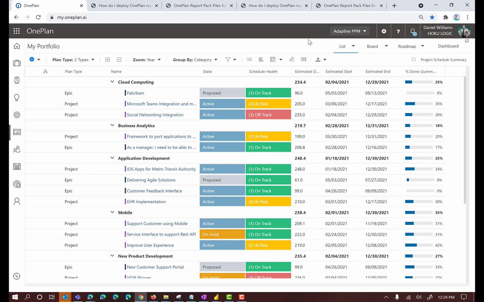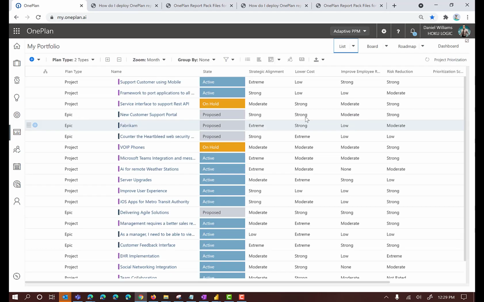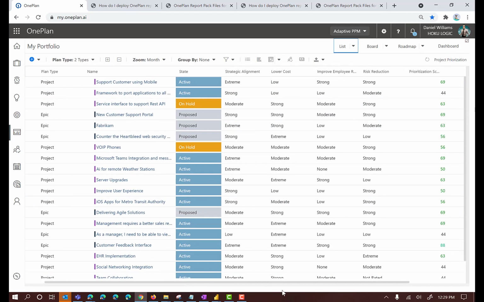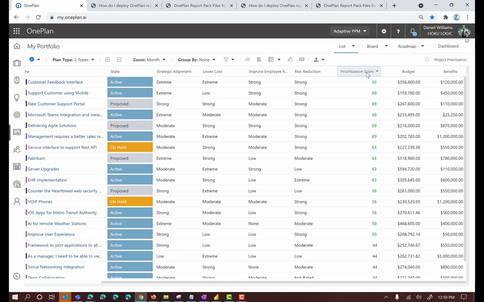Also, another powerful thing is prioritization in this particular list view here. I'm going to go ahead and switch my view to project prioritization. And in here, you'll see I have a list of my projects and epics. And on the right-hand side here, as we scroll over, you'll see we have a prioritization score. And that's being driven by these different drivers or these questions that have been put into the environment here.